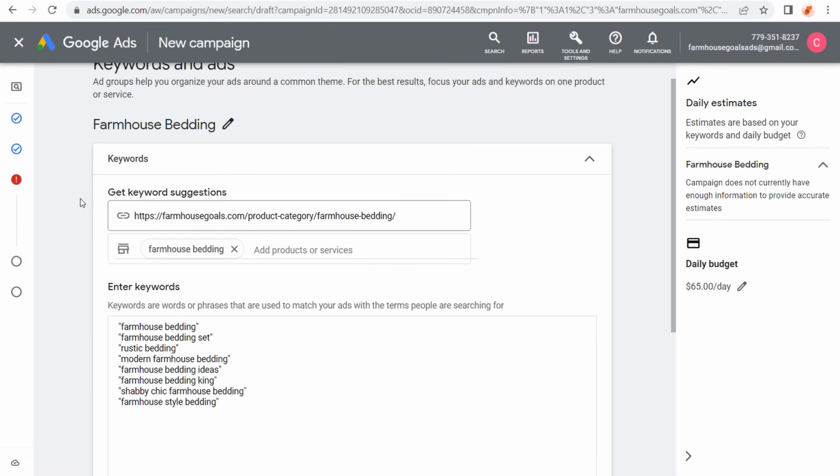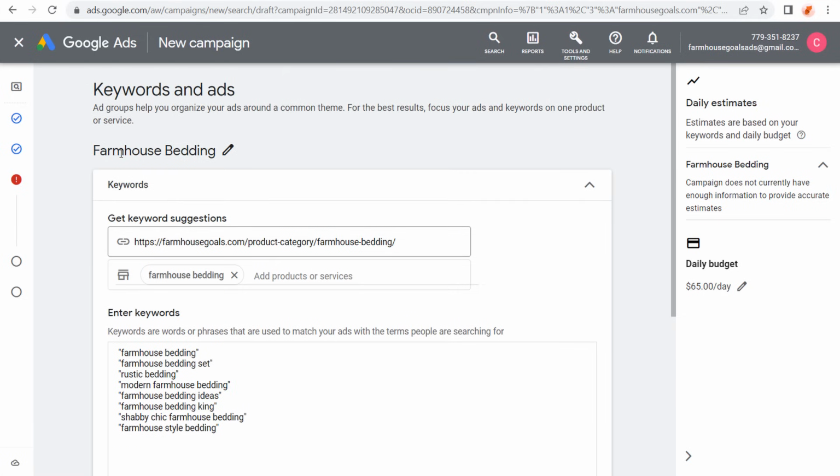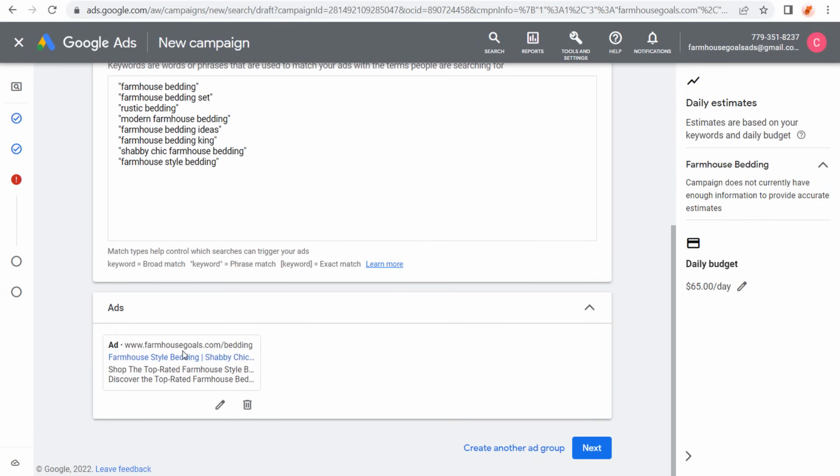Okay, so now in our ad group, you can see our ad group is farmhouse bedding. We have our landing page, we have our keywords here, we have our ad created. You want to run multiple advertisements as a best practice. Now, because they have responsive search ads, you don't really need to run a ton of different advertisements, but what I'm going to show you in a few steps is how to duplicate an advertisement and test different landing pages.